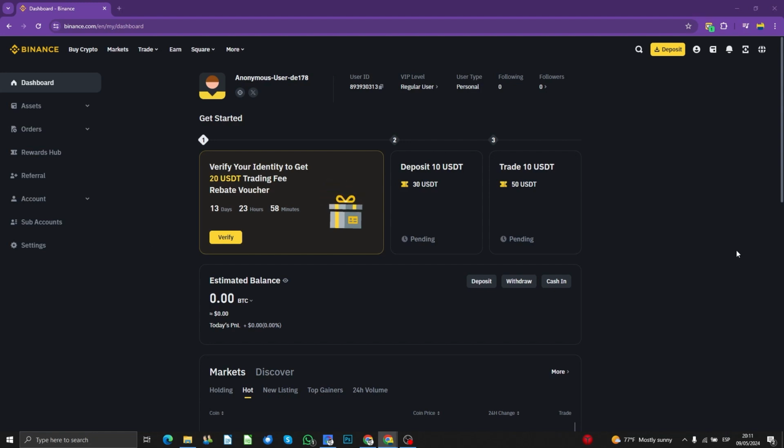So from this point, you're going to need to verify your identity, okay? And in this case, you're going to receive 20 USDT cryptocurrency for verifying your account, okay? So this is something that you need to do if you wish to operate with Binance, all right? So you just need to click on here and verify.